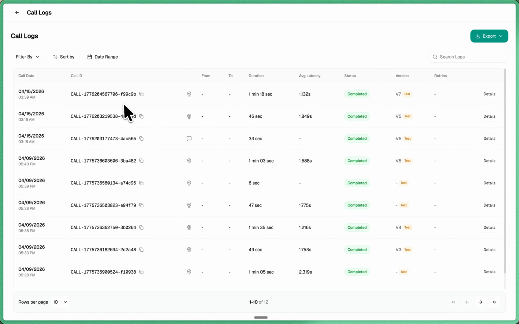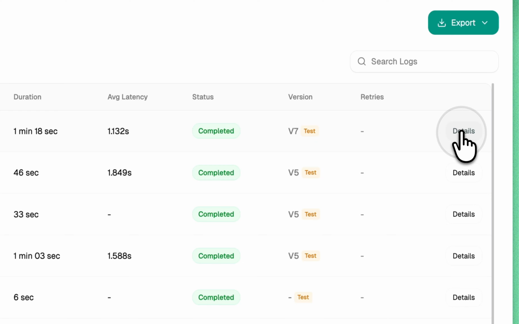Now you'll get details such as call ID, call date and time, whether it was a web call, phone call, chat, the duration, average latencies, status. All right, so let's go ahead and check some extra details about each call.